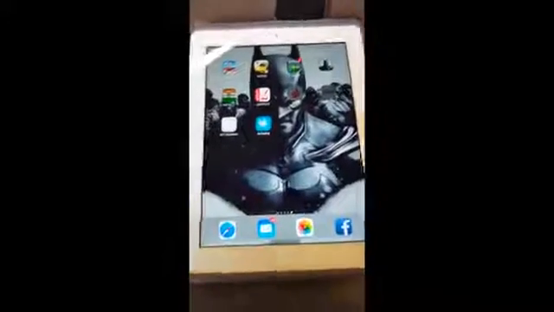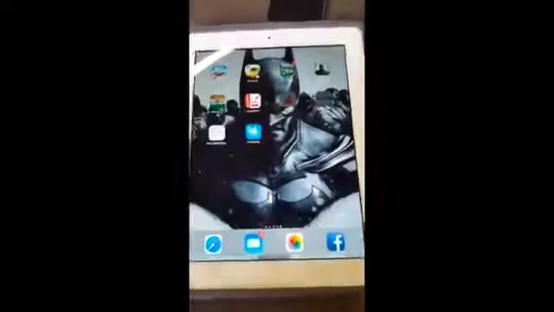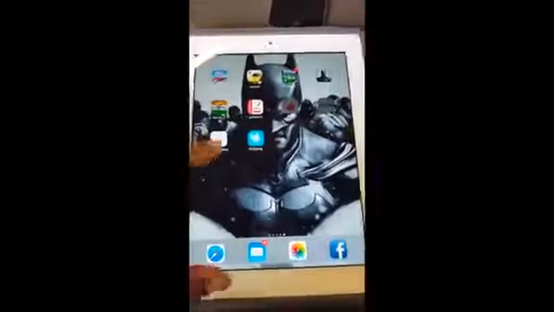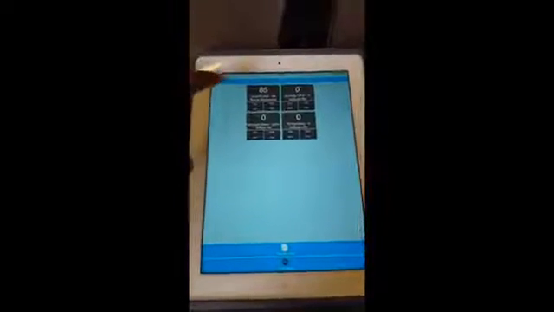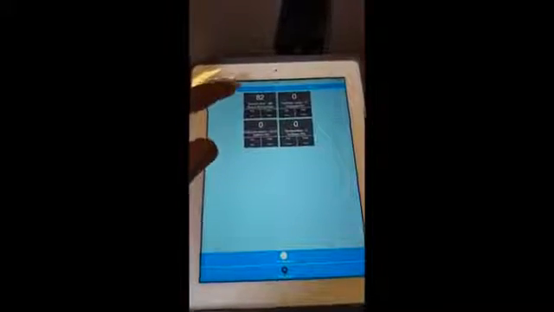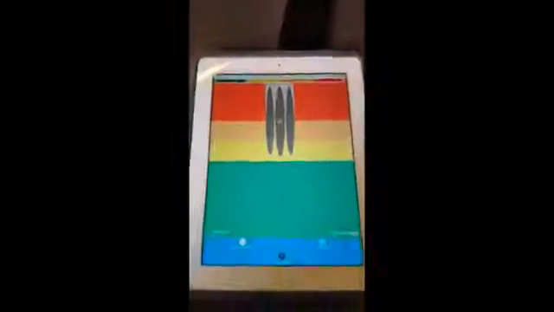This is a demonstration of the AirCasting application on iOS platform. I shall launch the application now. As you can see, it is an exact replica of the Android version. You can navigate to a graph view.